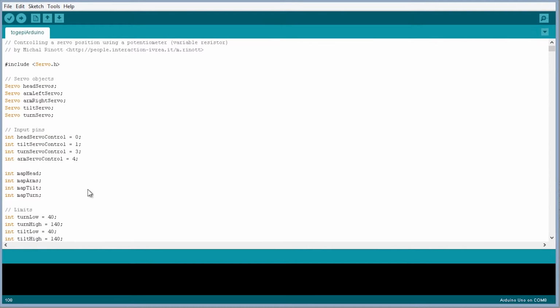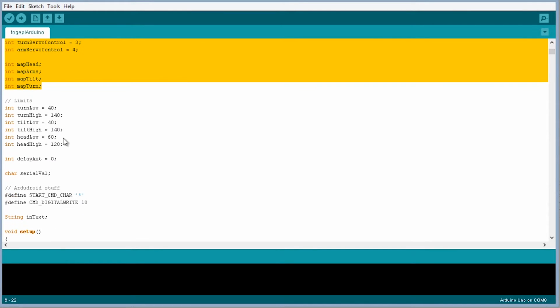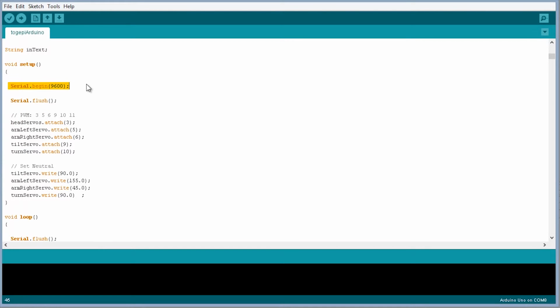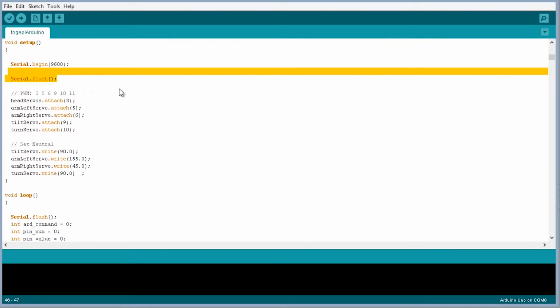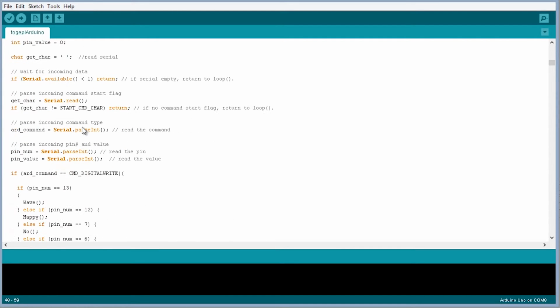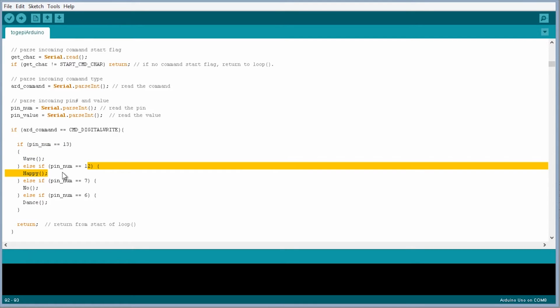Here's the Arduino code saying, here's our input pins and our int values and some limits for them. And then serial.begin, flush the serial, and then attach everything. And then under here, we're just getting serial values from the Bluetooth module. And if the pin number is 13, do the wave. If the pin number is 12, do happy.